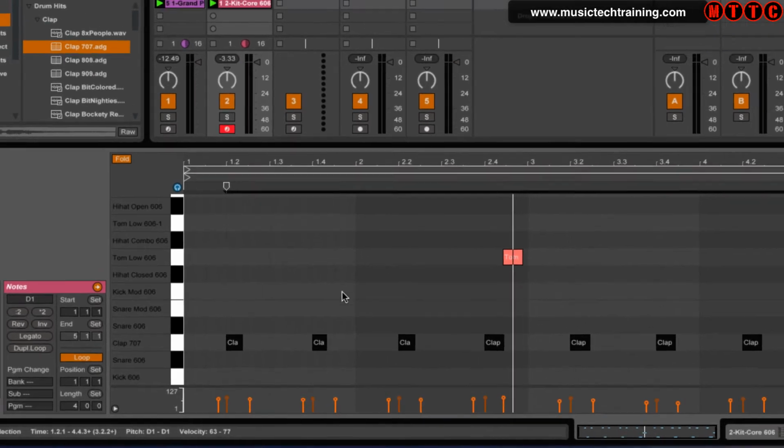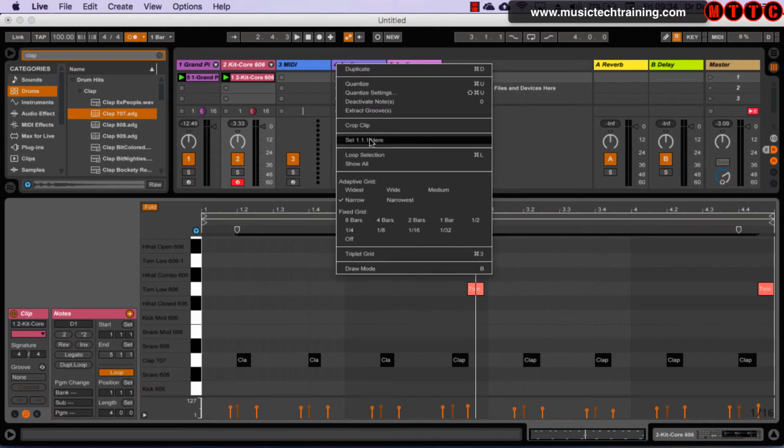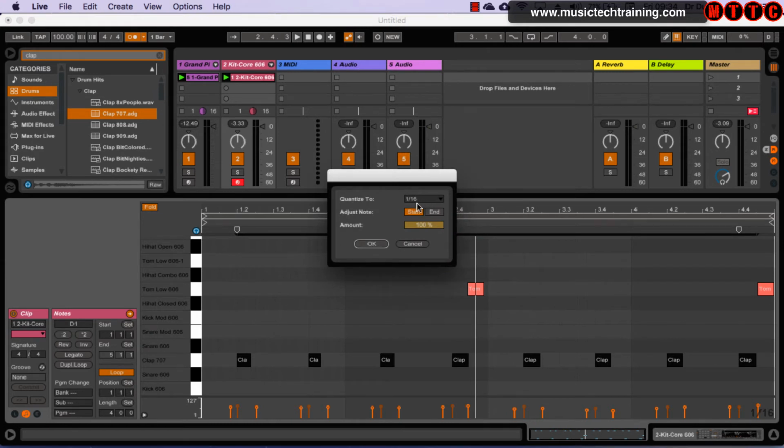You notice that I haven't selected everything, just the claps I've quantized. Another thing you can do is if you right click, you'll get this dialog box or window come up, and you can set your quantize settings by going in here. I'm on 1/16 quantized. You can change that in there to different values.